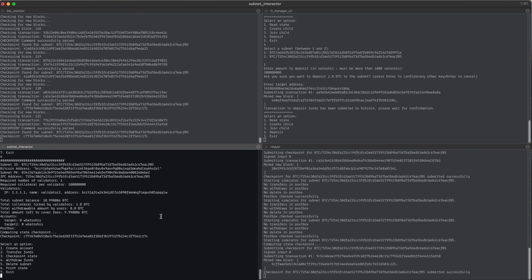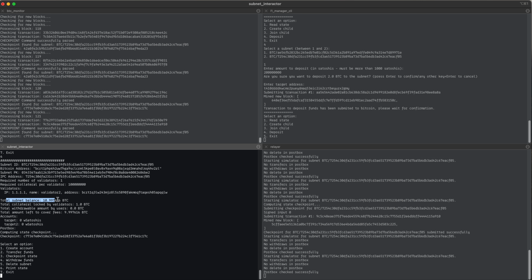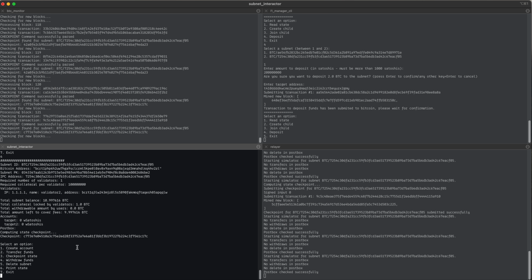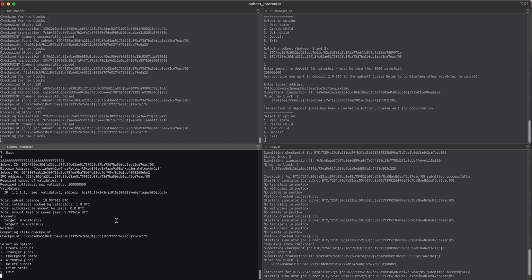Another thing to notice is that with every checkpoint we submit, we can see that the total subnet balance is reducing, and with that the total amount to cover fees is also reducing. So once a new checkpoint is sent, we can see that the total amount reduced.